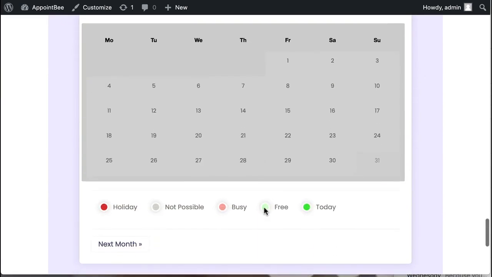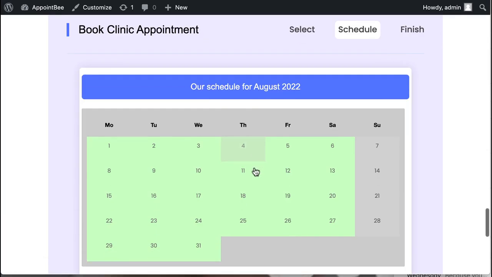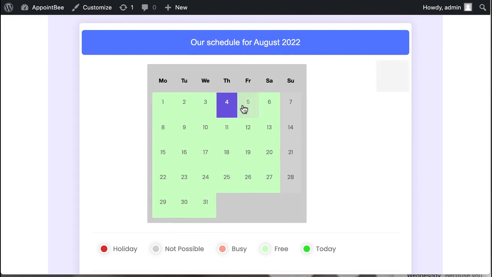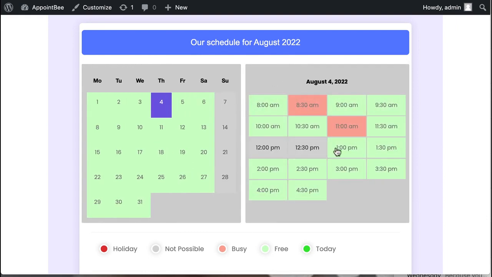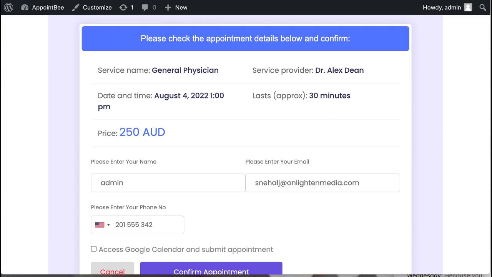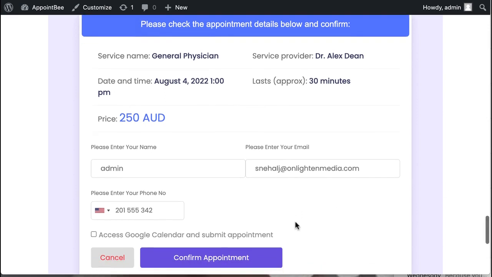Now, second step is scheduling. Right, he will see a calendar with Dr. Alex's availability for the month. Then he can select an appropriate date and appropriate time to schedule his appointment. Once he clicks next, he will come to the final step where he can review everything again and enter the required details and click on confirm appointment to book his slot.